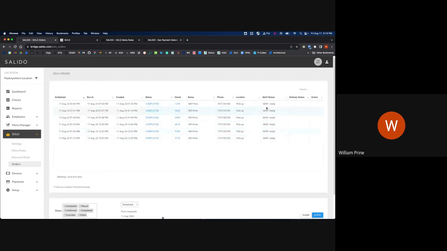And then you can also see, this is a completed order. So you can see that the notification status is sent. So the guest got a notification that their order was ready to be picked up. That's what that means. Same thing would apply for delivery if you were leveraging delivery. And then action is what action is needed.